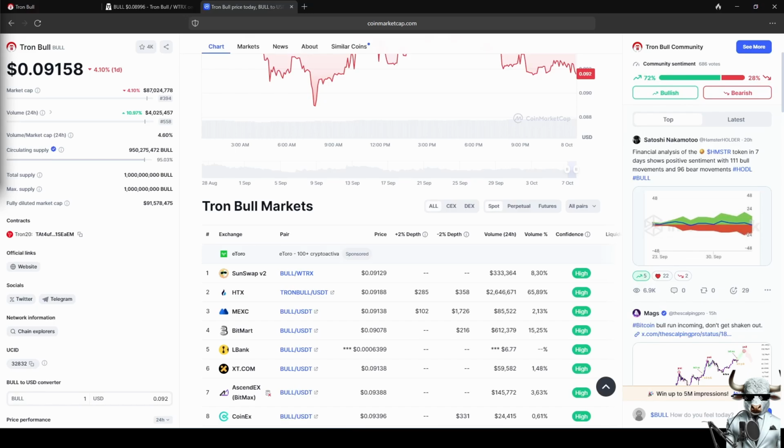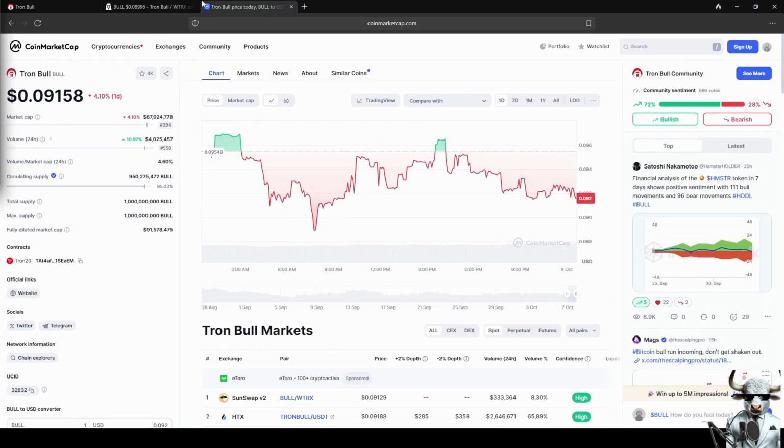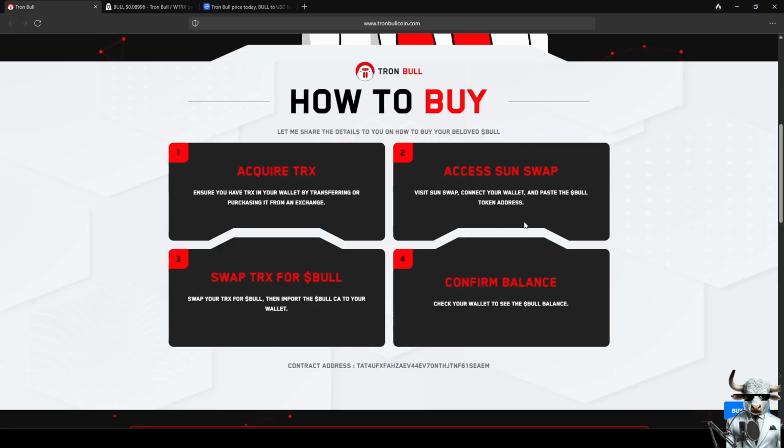Hello everyone. In today's video, I want to show you how we can buy TRON, the mascot of TRON, in a very simple way using an exchange that doesn't require KYC, at least for now. This is an exchange I use.